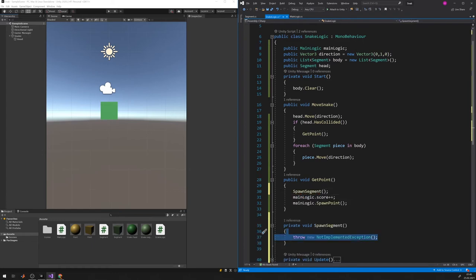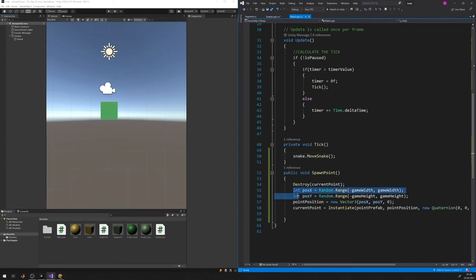I remember. Do not throw the unimplemented exception. I remember to do that. All right, so we have the position of the point somewhere, at least. So let's create... As you remember, when we spawn the point, the new position will be assigned to the point position.